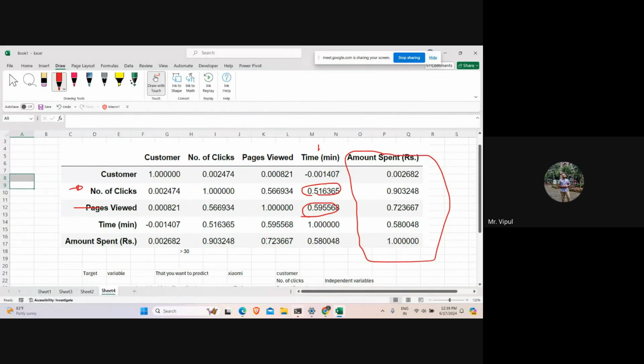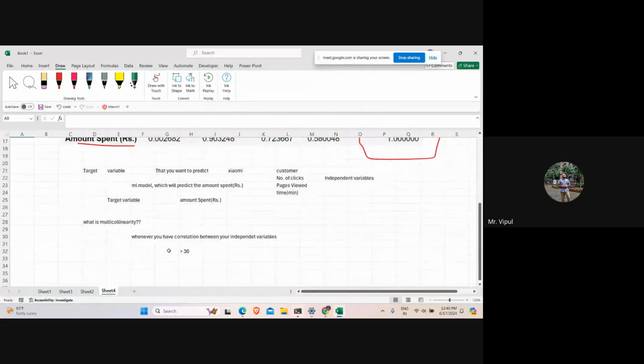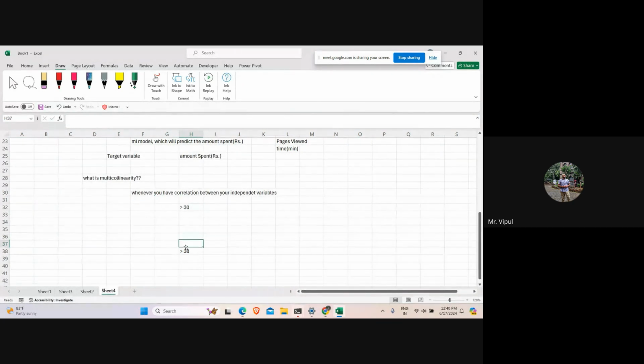Then again 0.72, but that is the target variable, so it is not the case. This is also number of clicks and time, the same 0.56, and this 0.56 is number of clicks and pages viewed. Right? So we have how many? We have 1, 2, 3. We will not consider this because there is a target variable here. So the correlation between your independent variables, we check that, and if it is greater than 30, if there is correlation, then we say that multicollinearity exists in the data.